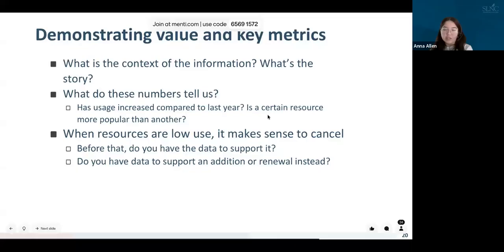And so, of course, that ties into the second point of saying, what do these numbers tell us? Even if something has a high cost per use, maybe its usage has increased compared to the last year. And so even though the cost per search is still high, it is lower than it was last year. Or this resource is expensive, but it's more popular than another resource that is in the same sort of subject area. So maybe even though it's expensive, you might cancel the less popular resource instead.